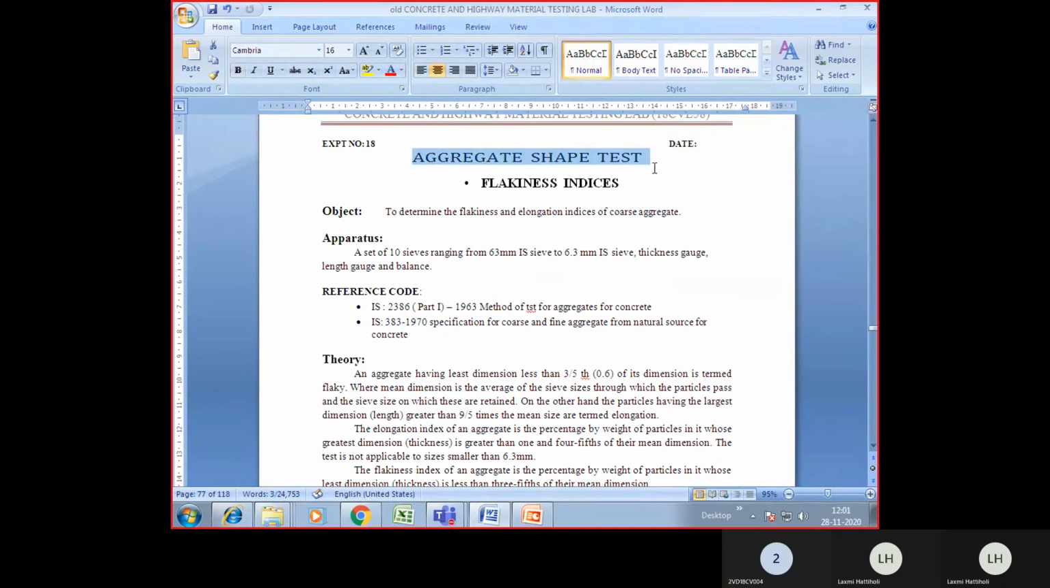As I said, we are testing the coarse aggregate for all the tests, that is impact, shape test, crushing value test, angularity number, and so on. And the water absorption test you had already performed in the basic material testing laboratory. So in this concrete highway laboratory, we'll be doing the aggregate shape test. In this shape test today, we'll be checking the flakiness index.